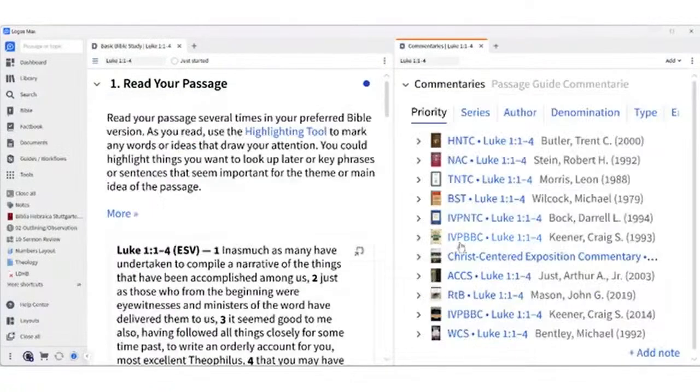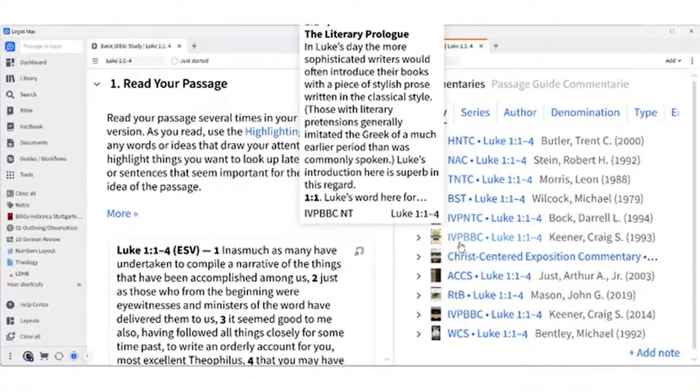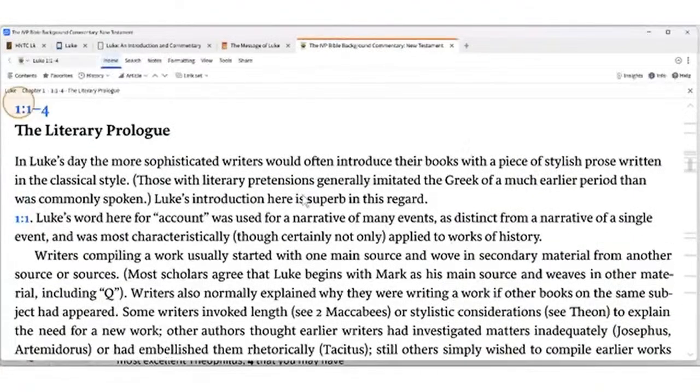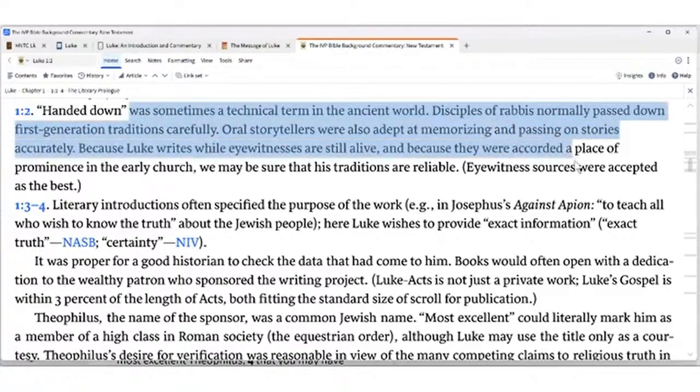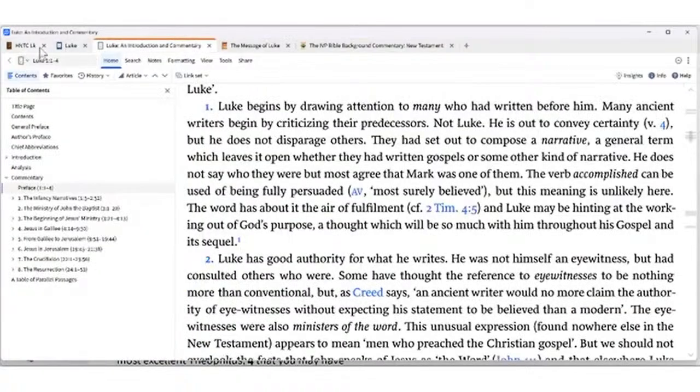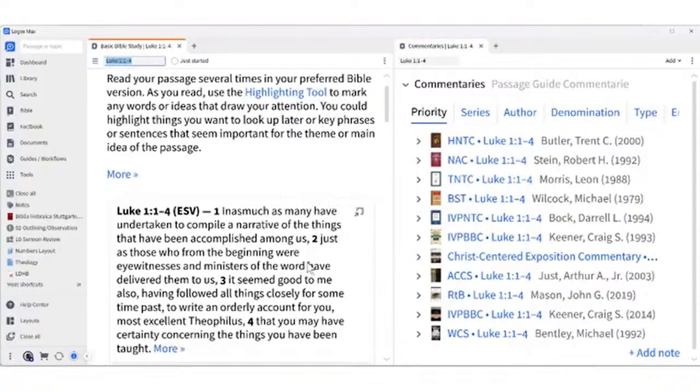Another commentary that I use quite frequently is the IVP background commentary. This commentary is meant to give you cultural nuances of words as well as meanings. So in verse 1-2, he talks about "handed down" here and what that meant historically.